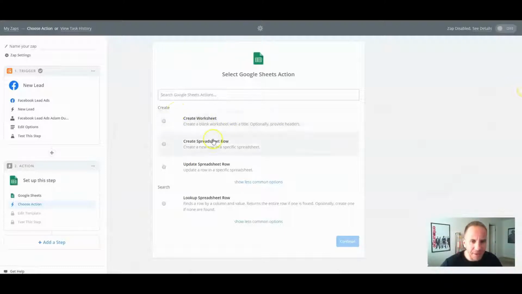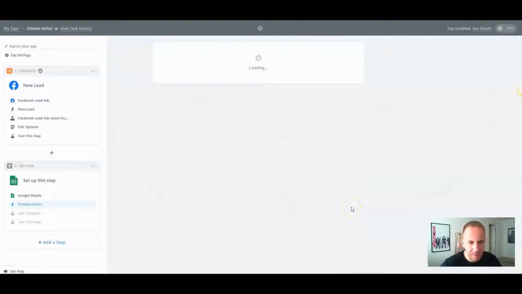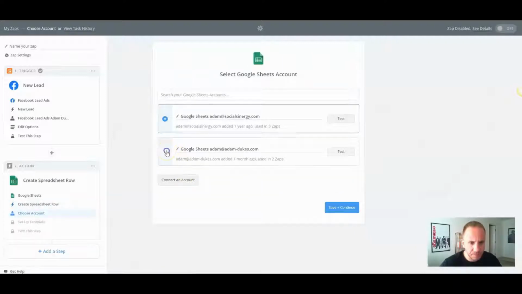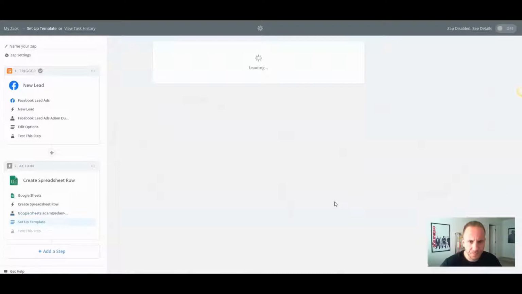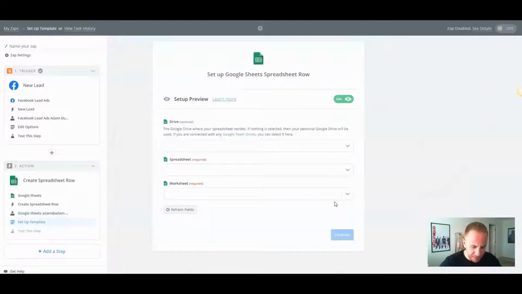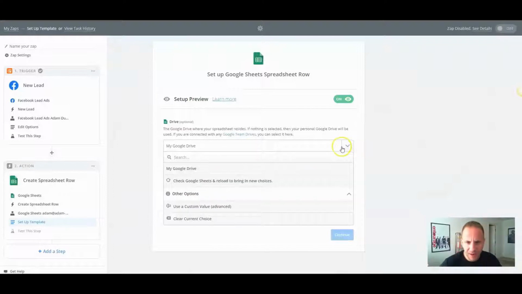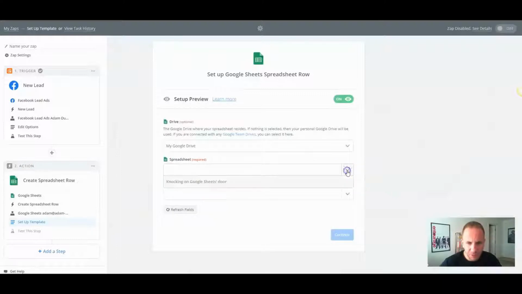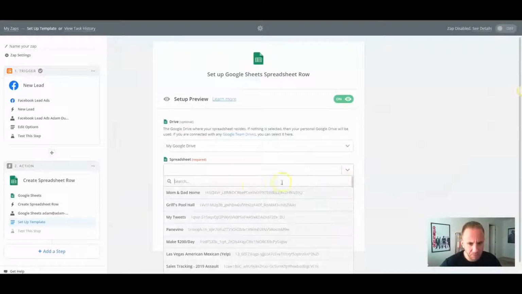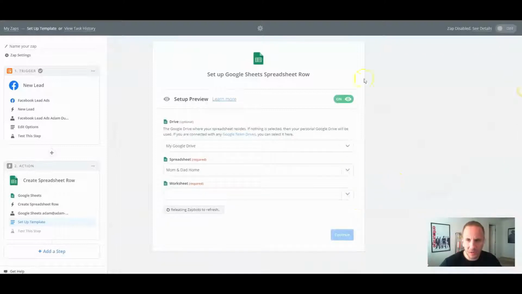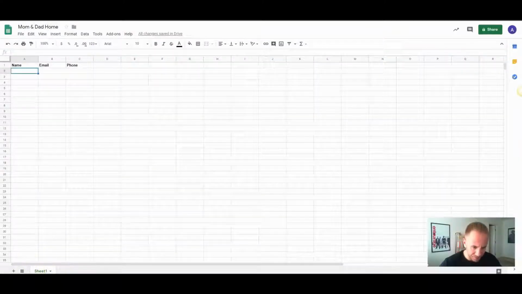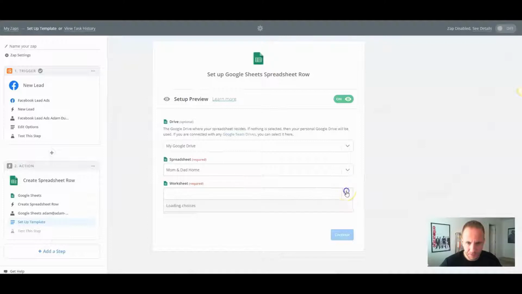So back to Zapier here. What we're going to do is create a spreadsheet row for this example. Hit save and continue. We're going to connect our Google account. Then we're going to select My Google Drive. Just hit this down arrow right here. Then we're going to grab the spreadsheet, which I think is Mom and Dad, Home, right here. And then the worksheet is typically the name right here at the bottom left. This is Sheet 1, or if you renamed it, that's what it's going to be. Down arrow here. Sheet 1.